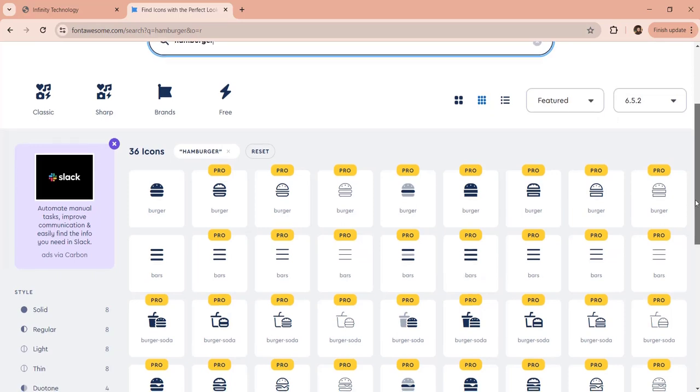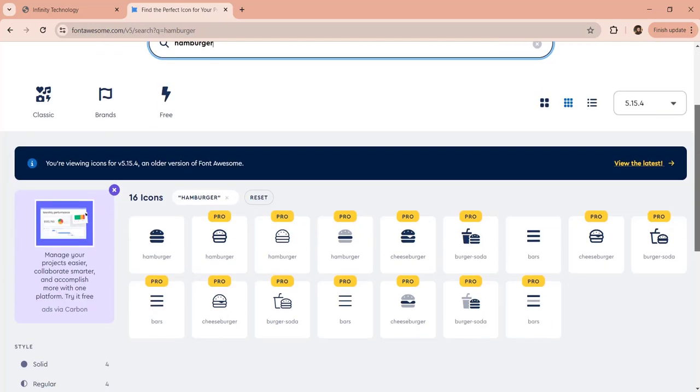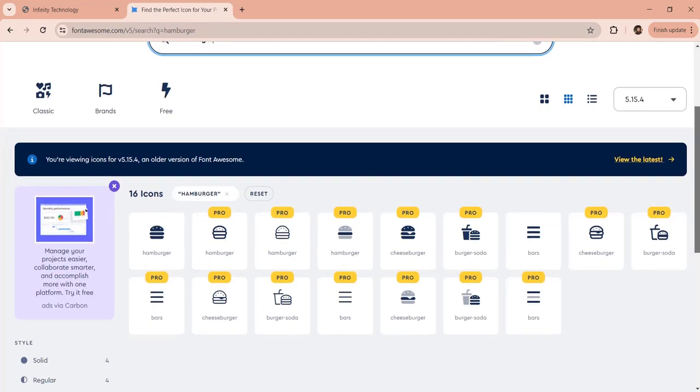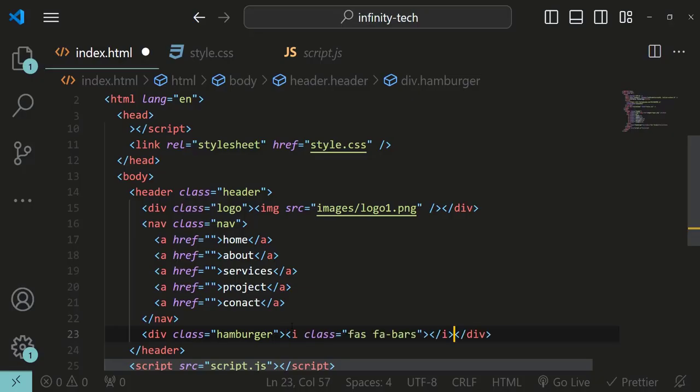Okay, let's use this one, but we need to change the version from 6 to 5 because that's the version number associated with my kit, and I can only use the icons from that version. So we don't have that icon in this version, so let's click this one. Now since we are using HTML, click it to copy and paste it over here.